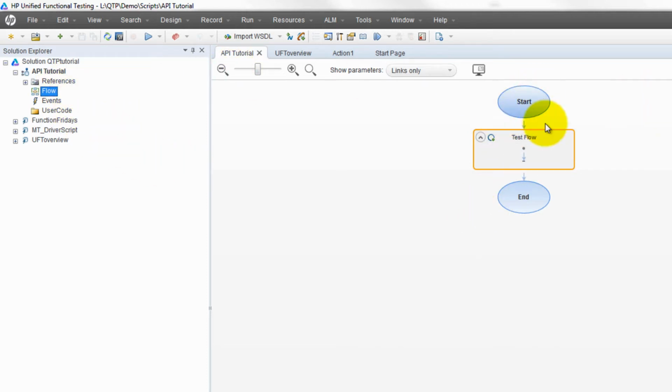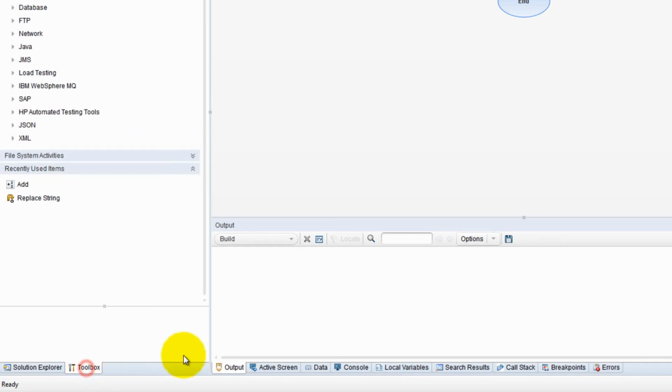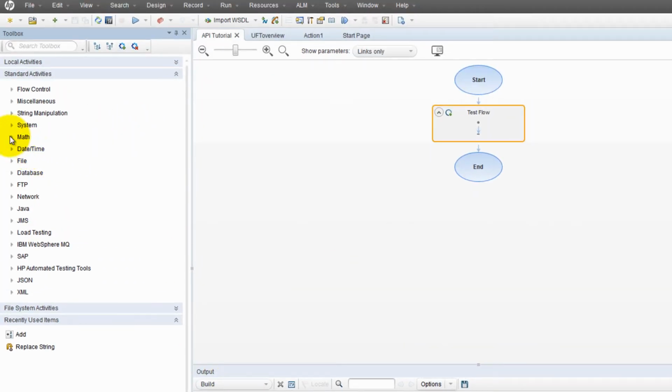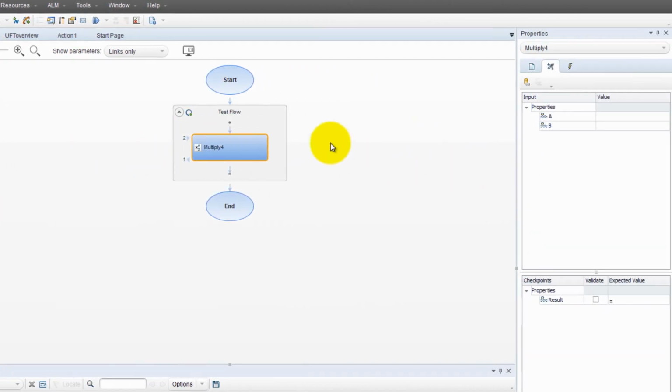So imagine this is a test case from the start to the end, and here some actions occur. If I wanted to add some actions to this flow, I go to Toolbox, and let's say I want to test the API for these mathematical functions. So for example, all I have to do is drag this multiply in here. And now, if you look over here to the right, I get two inputs, right? I get an A and a B. So for example, let's do 5 times 4.